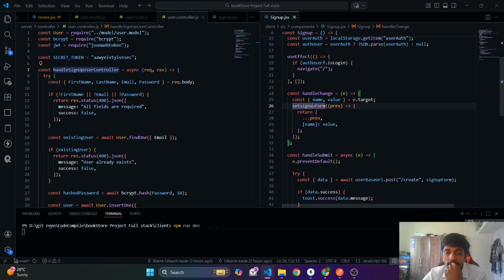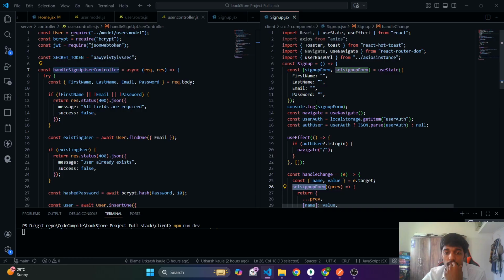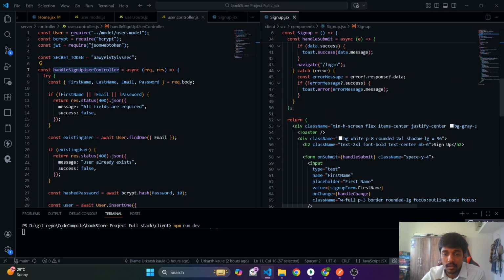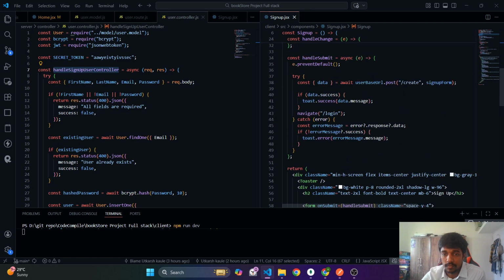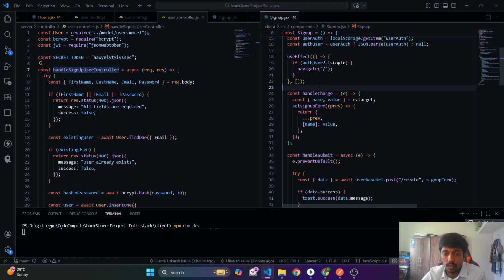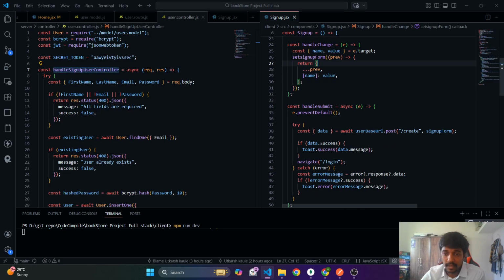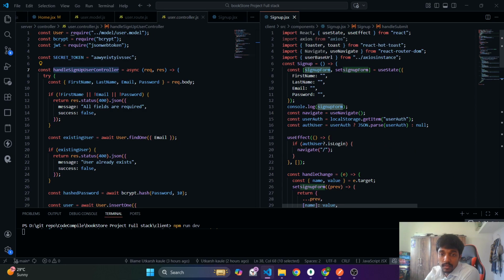So handle change: in this we are using all four variables, the inputs are over here in this input, and we are just fetching them out in this handle change. And handle submit: we're going to the user base URL. The POST method is used while creating the new user, and the sign up form is the information that we are putting: first name, last name, email, and password.